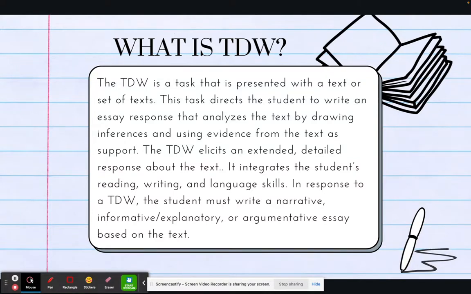So we don't know what type of question, what type of response is going to be on the ACAP exam. So we need to make sure that our students know how to write each type of writing. They know how to answer these questions.